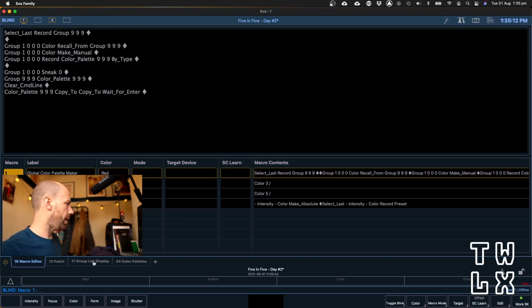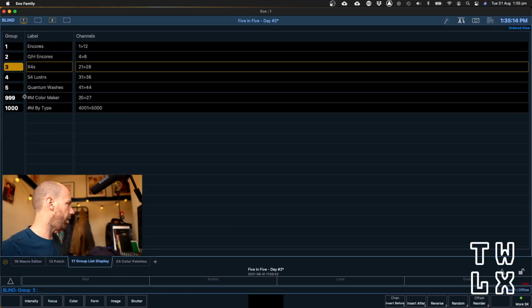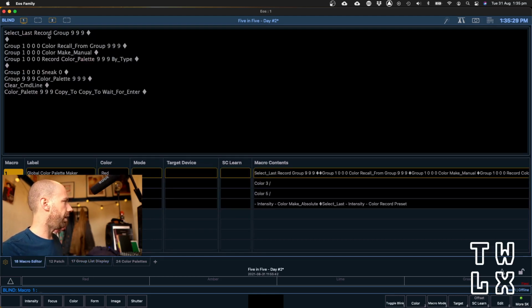So if you have a look over here in my groups list, I have two groups down the bottom here, which are my color maker group and my bi-type group. You can see that my bi-type group has all of my bi-type fixtures included in it. The color maker group will be updated each time I run that macro. If we go back to our macro editor, you'll see that the first step is to take our selection and record it to group 999. This is a common way with ETC macros of essentially harvesting data and moving it around your desk. In MA2, you'd be using something like variables to do a similar kind of thing.